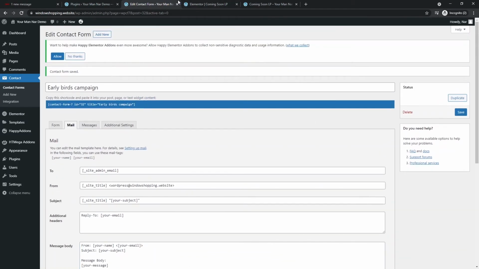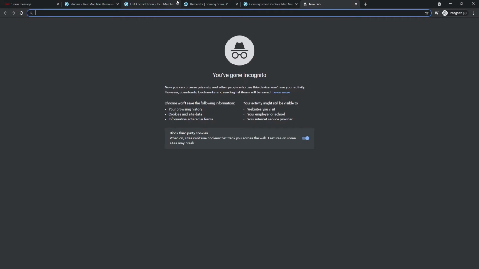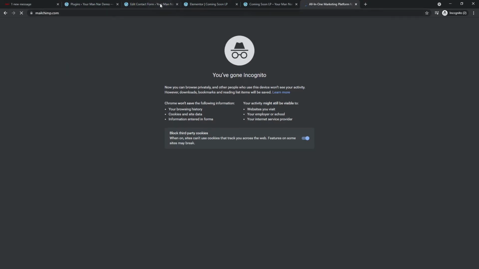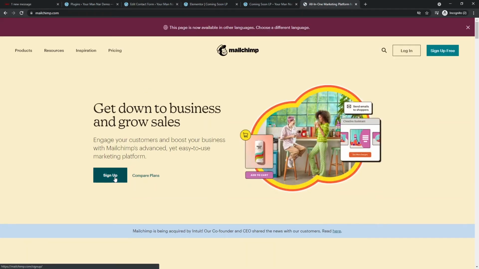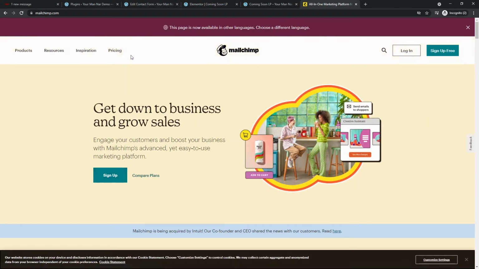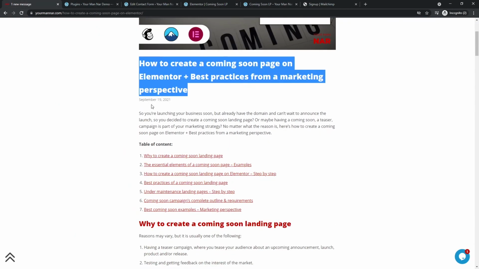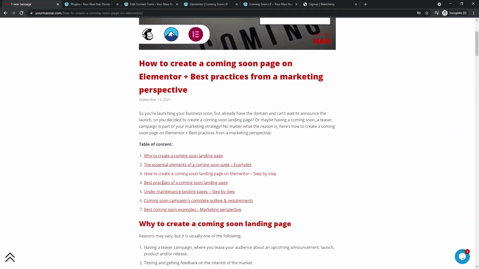But I will show you how to integrate Mailchimp with Contact Form 7, and this will actually boost your results because you will have a really respected CRM integrated to your website. So we just sign up for free. In the article over here, you can see that we have, on the maintenance best practices, how to create a coming soon.